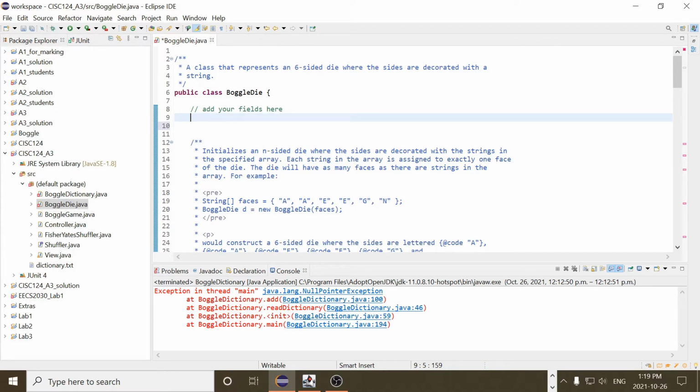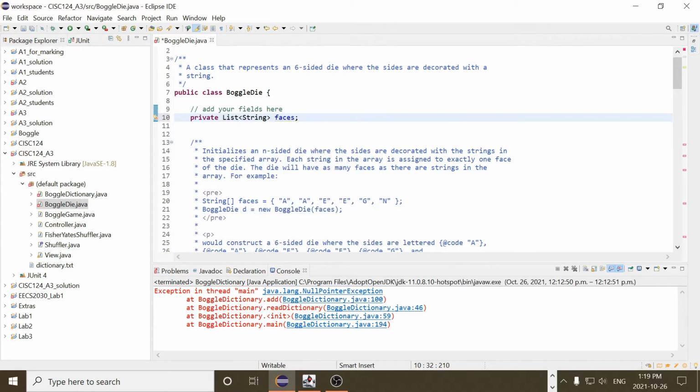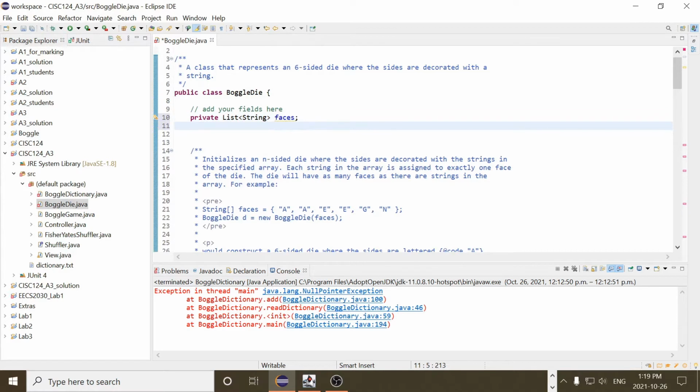I'm just going to use a list. So I'm going to use a list of string, and we'll call that the faces. We should make it private because our fields should be private by default. When you use list for the first time, you have to import the list class, so I'm going to do that. Okay, so there's my list of faces. Those are the 6 faces of the die.